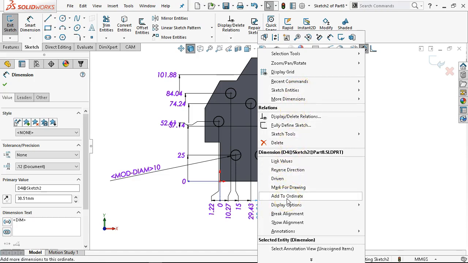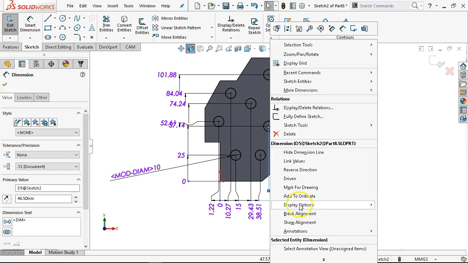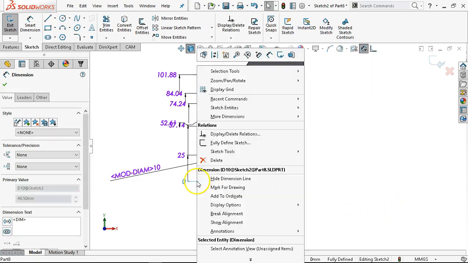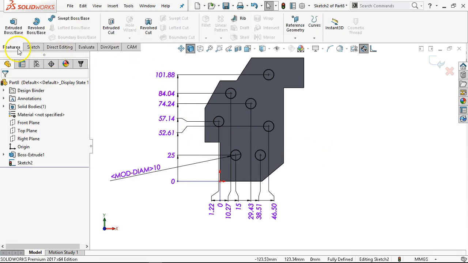If we needed to add a dimension, it would be add to ordinate. So right-clicking on any of the dimensions in the ordinate selection, add to ordinate would let us put in another whole location. And we just pick whatever our geometry was. Or go into display options, and I want to rejog the ordinates to clean them up. Display option, rejog. So not quite what I had in mind, but there it goes.